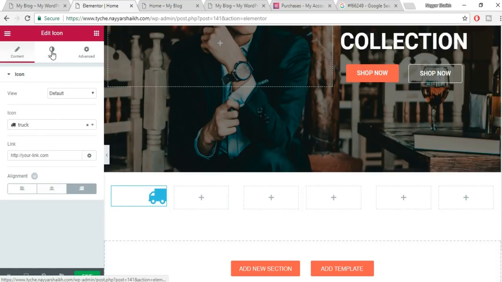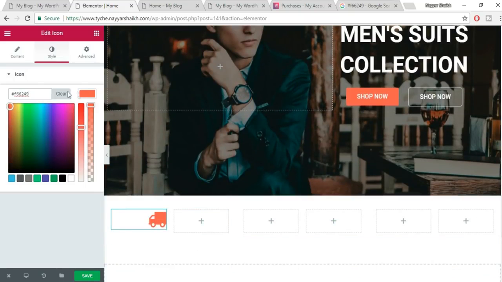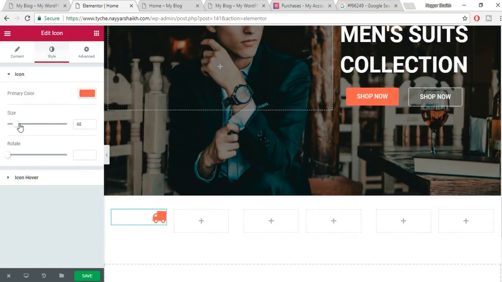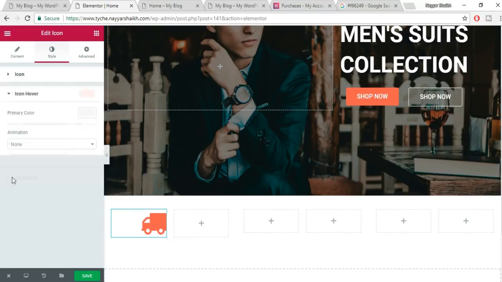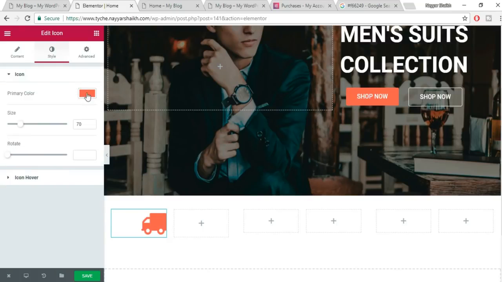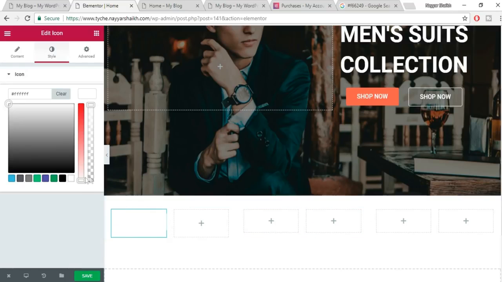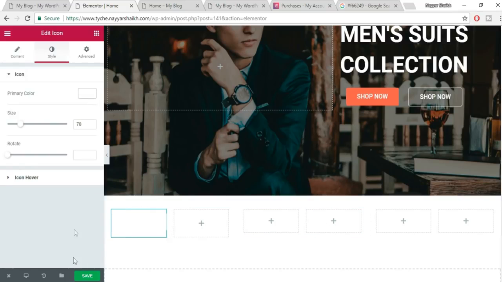Okay, now go to style, primary color. Now here you have to put in the same color of the website. Fine. Size, if you want to change the size of the icon, you can do so. You can increase or decrease the size. I'll keep it to 70 pixels. You can rotate it. You can add a hover effect. For example, here we haven't done that, but if you want, you can add a hover effect. Oh, actually the logo color is white, so let's make it white. Okay, you cannot see that because the background color is also white. We'll change that so that you can see everything.